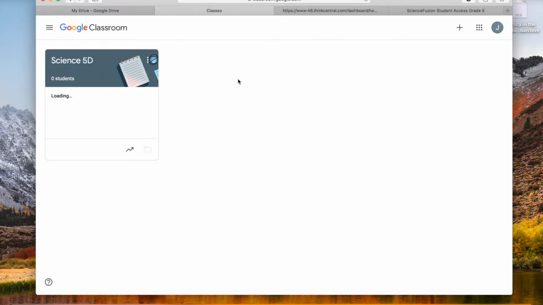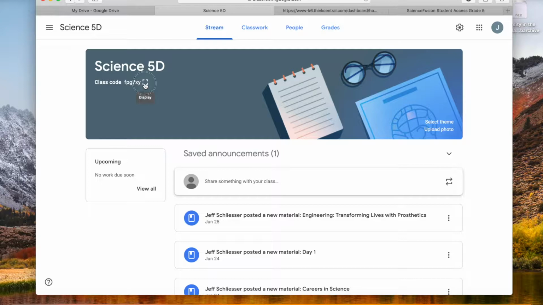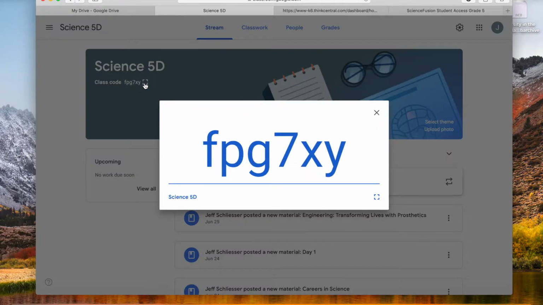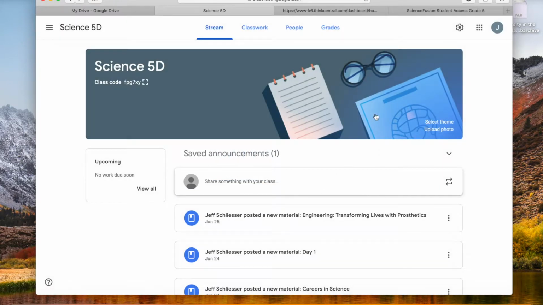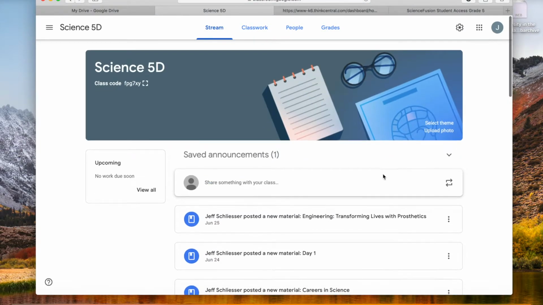Now the class is Science 5D. There's a plus up here, that's to join a class. So you're going to click join a class, and then your class code is right here, FPG7XY. You'll type that in and you'll click join, and it should bring you to a page that looks like this. The stream just shows recent activity within the Google Classroom.